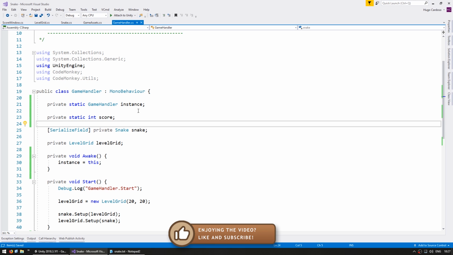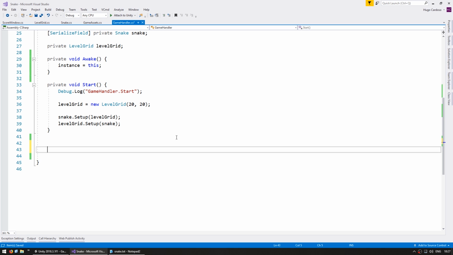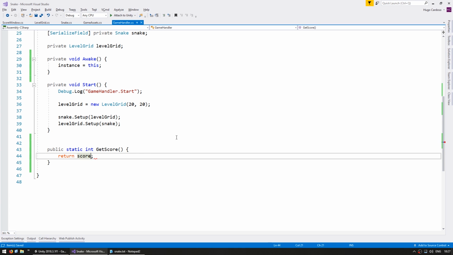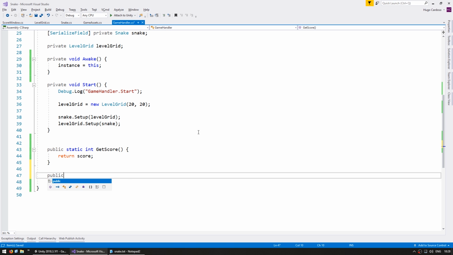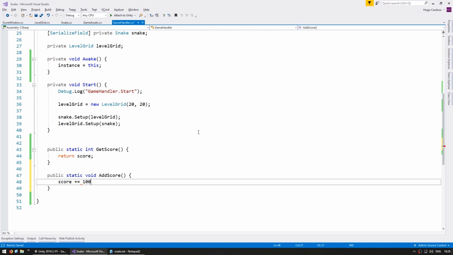And down here, let's make some functions to manage our score. So we have a nice function to return the score, and let's also make one in order to add score. So we simply increase the score by 100. Okay, so this is very simple, and we now have a nice score in a static variable in our game handler.